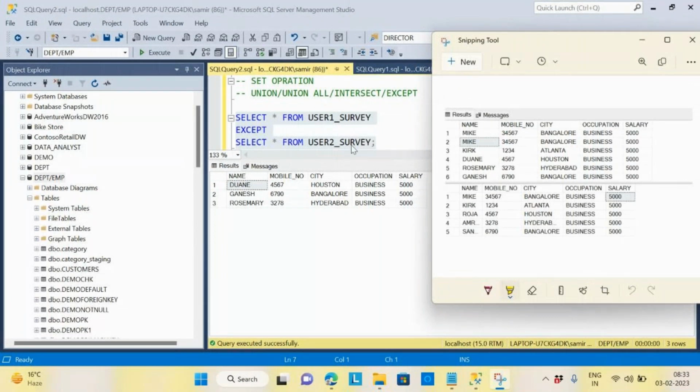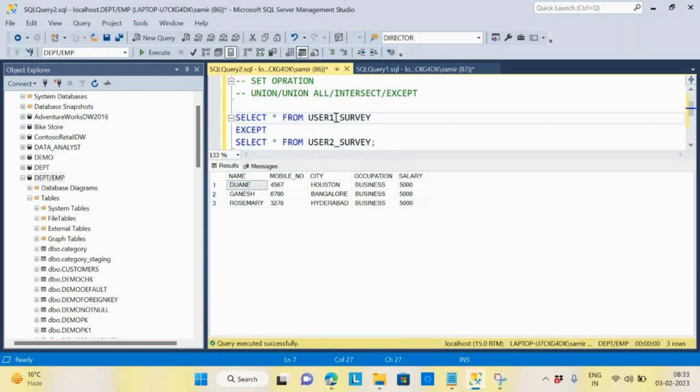Okay. But if I change the order, suppose user survey two is first, except user survey one, then it will consider Rosa, Amrita and so on. Got it? So this is called except. It's a very easy concept, comparing table 1 to table 2. It depends how you are writing. Suppose the first is number two and the second is number one, then it will consider the first value, except the second value. So this is a very easy concept.